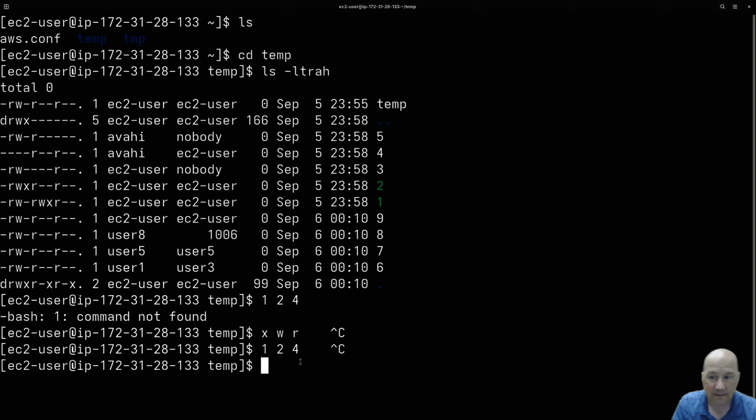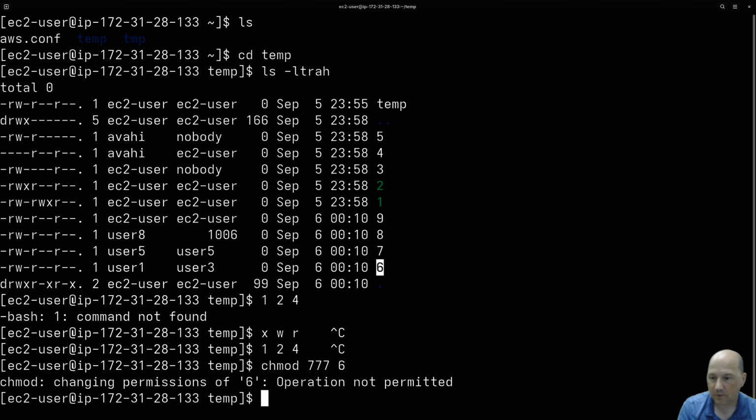So let's just test this a little bit. Remember, in order to change permissions, as long as we own it, we should be able to do it fine. So chmod, and let's set 1 to all 7s, 777. And let's choose, why don't we choose 6? It's at the bottom. Oh, changing permissions up. Oh, that's because I'm no longer the owner of this, okay? So let's choose one that I own. We're going to choose this one, temp.